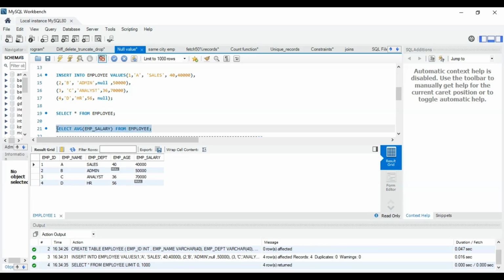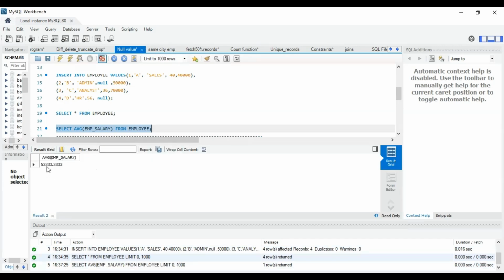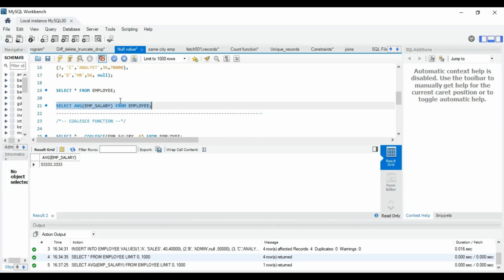If we execute select average of employee salary from employee, it will return 53,333. As per our records, it should show 40,000. It is not considering the null record. It is considering only 3 employees and not 4. So, because of that, we got this result.